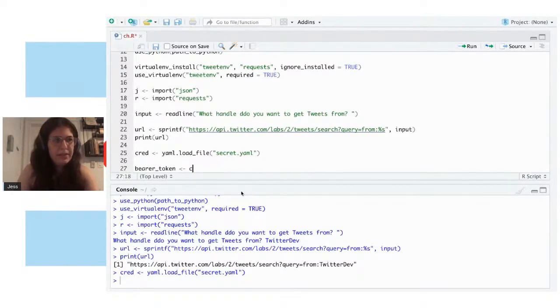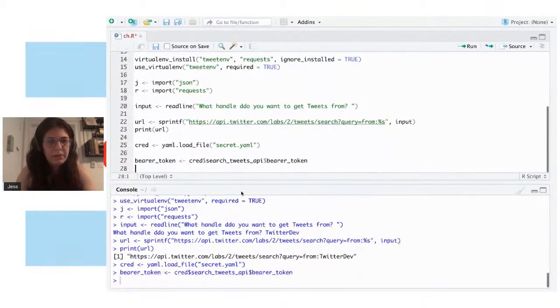One of the interesting things about R is that you have to actually use $ signs instead of brackets to slice things. So yeah, cool. And now we've loaded in our bearer token.